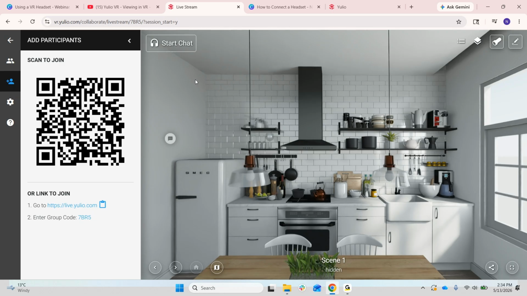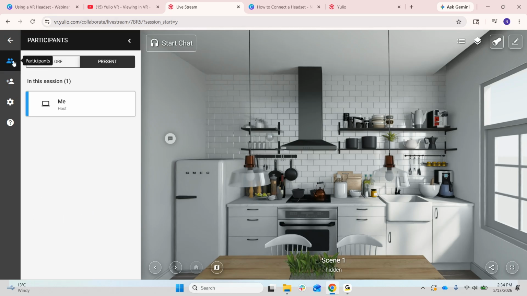Okay, now for presenting your Collaborate sessions. As the host, there's two modes that you can present in. We have present mode and explore mode. So I'm going to click on the participants tab. If you had anyone else joining your session, you would see their name here as well, and you'd be able to see what kind of device they're joining on. So you'd be able to see if they're in a headset or in browser.